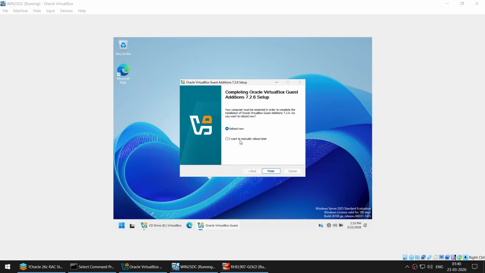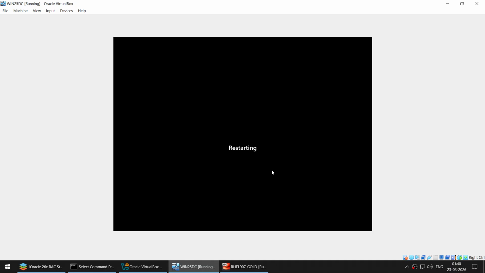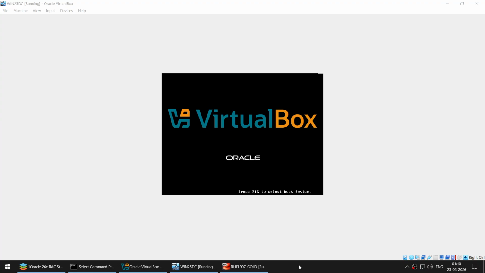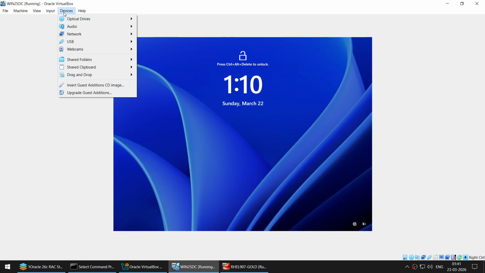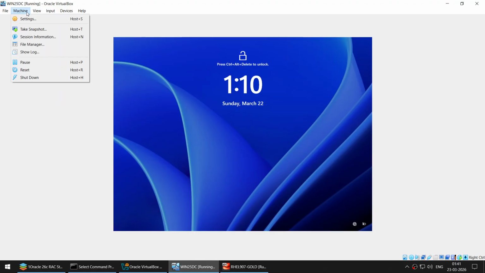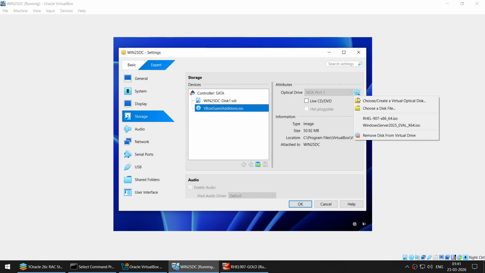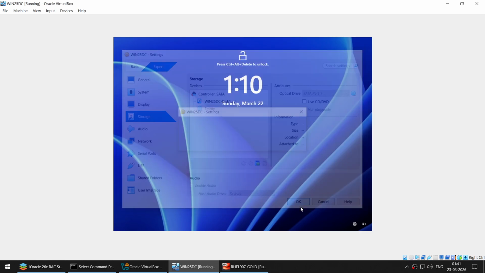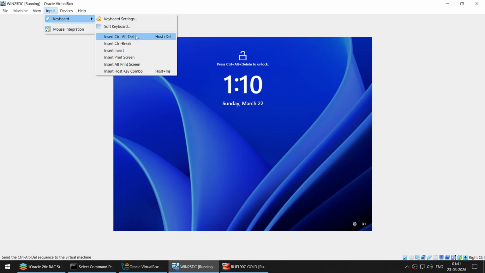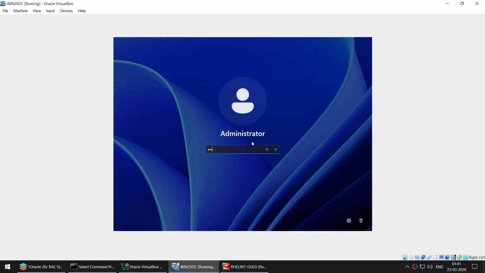And that's done. Now we are good to reboot this machine, so let's restart it and wait for the restart to complete. The reboot has been completed. Let's get inside the machine. We don't need the VirtualBox Guest Editions disk anymore, so let's remove that disk. Let's get inside the machine and give the complicated password that we gave in the beginning.